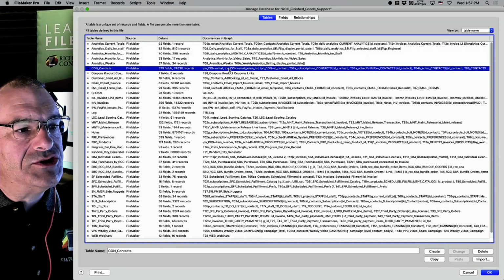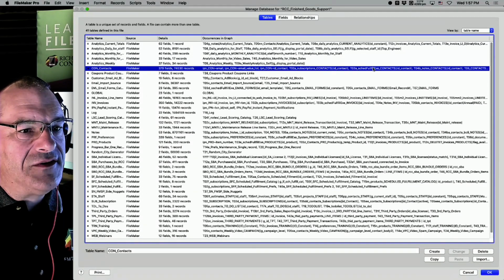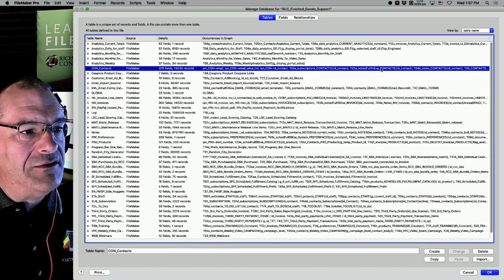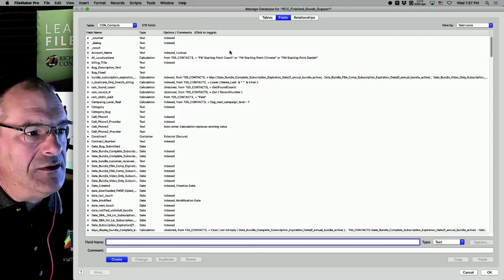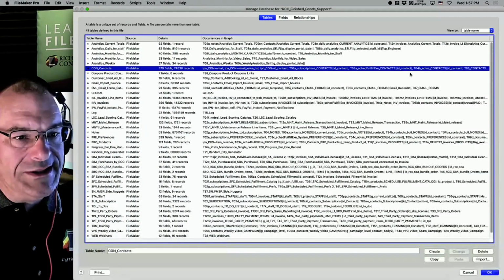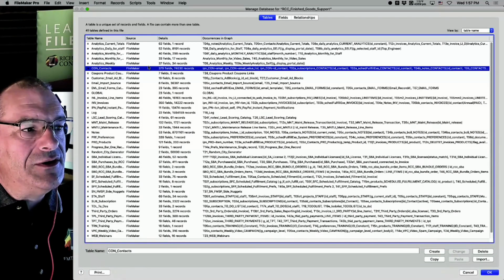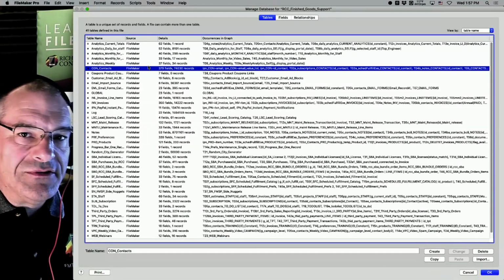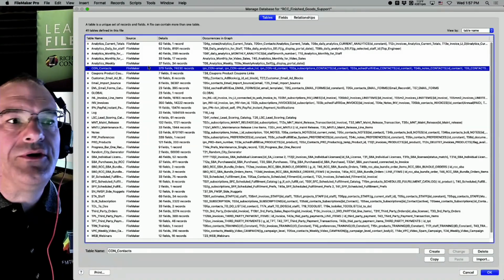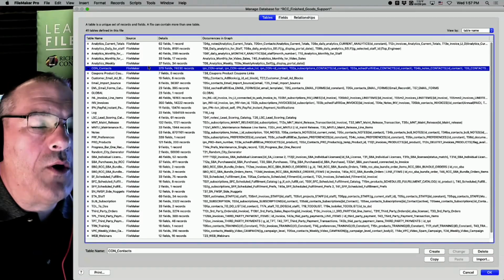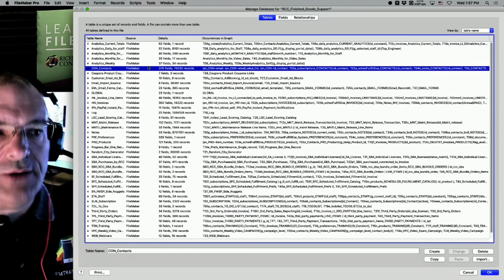Okay, now if you look over here, it shows you where all the TOs are. It's kind of an unruly list, right? See what I'm saying? But you're not duplicating tables. Tables and table occurrences are totally different. That is a core part of the conversation today. That's a great question. I'm really glad you're asking it.